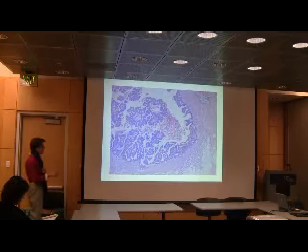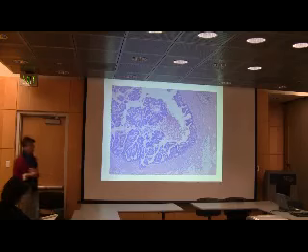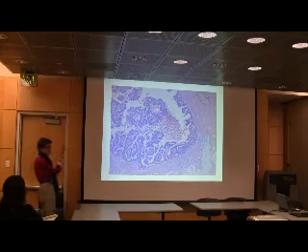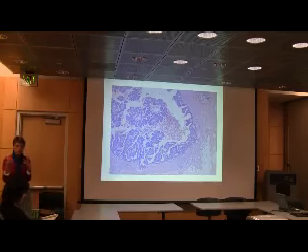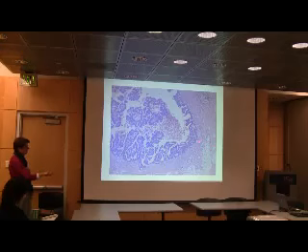And here's yet another pattern. We call this a papillary pattern. So these are like little fronds sticking into the duct lumen. And so it's another way that carcinoma in situ can grow. But still you have the basement membrane intact all the way around.